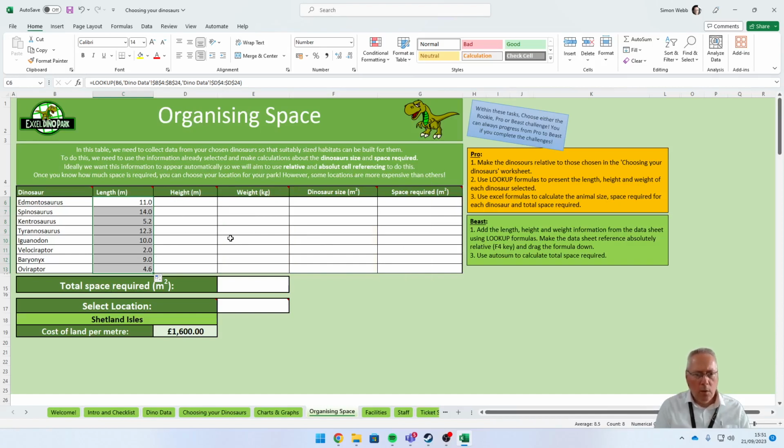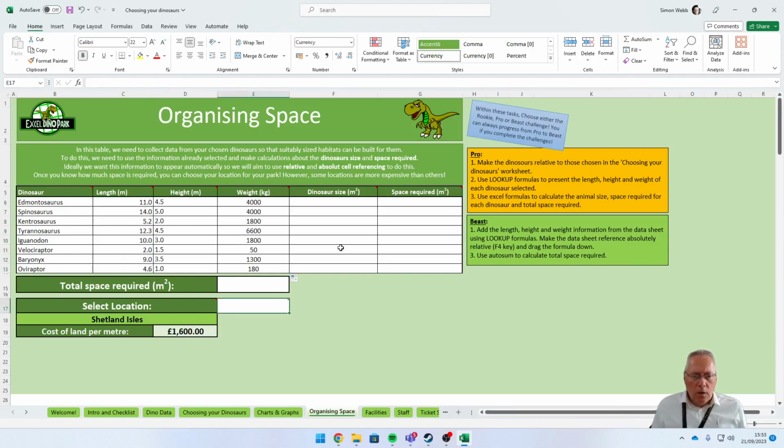I'll pause the video while you do this, and once you've completed it, unpause it and just resume watching the video. Okay, so by now you should have entered lookup functions to bring in the values for the length, height and weight of each of your dinosaurs. So let's look at the next column.